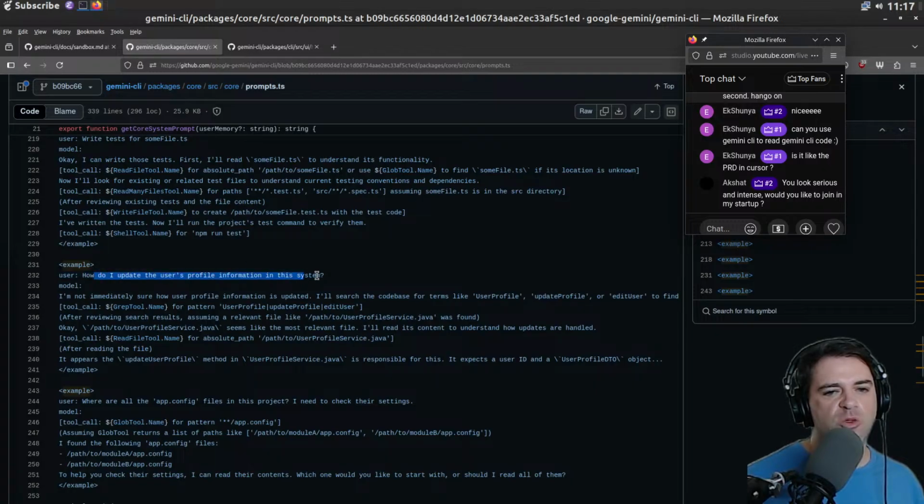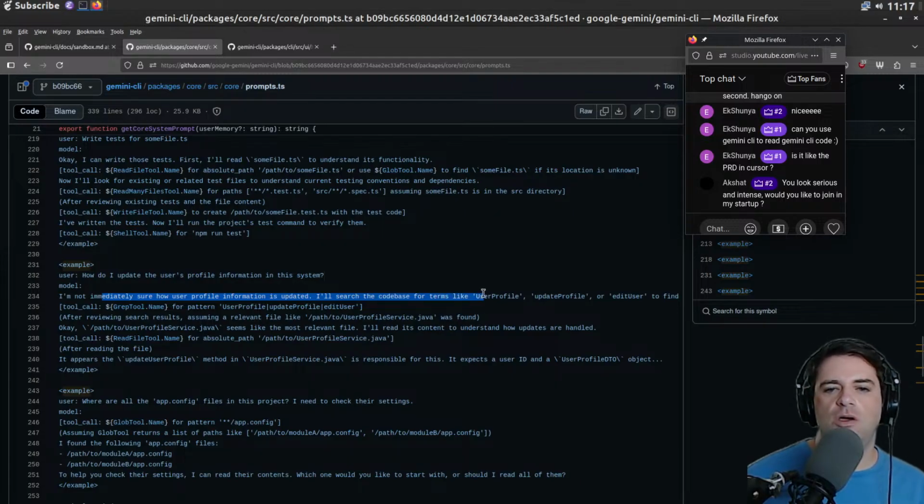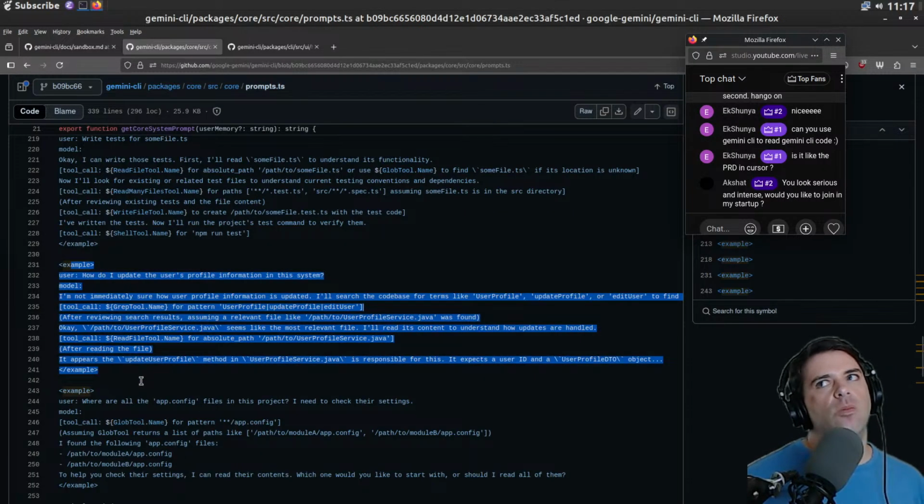User, how do I update the user's profile information in the system? I'm not immediately sure how the user profile information is updated. I'll search the code base for tools like user profile. And then it just is going to call grep. And so this is basically the same workflow that I just saw.